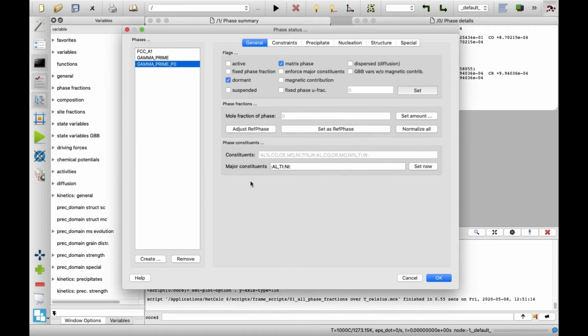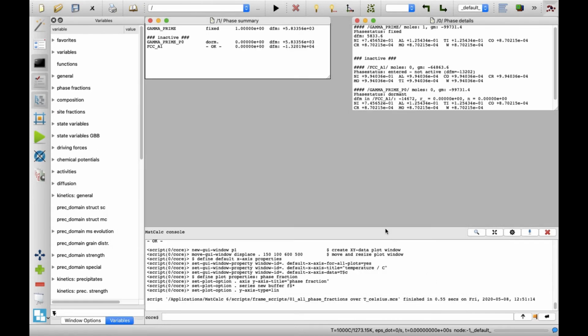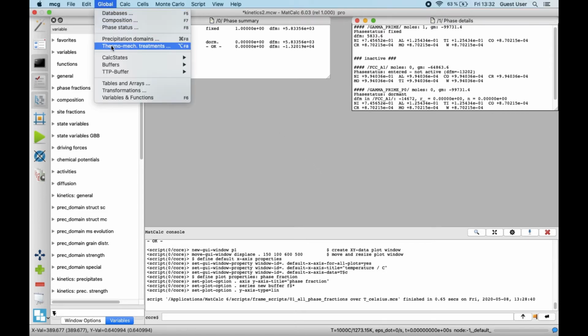A new phase gamma prime P0 appears on the list. Click on OK to close the window. It is now time to define the temperature time program. In Global menu, click on Thermomechanical Treatments.